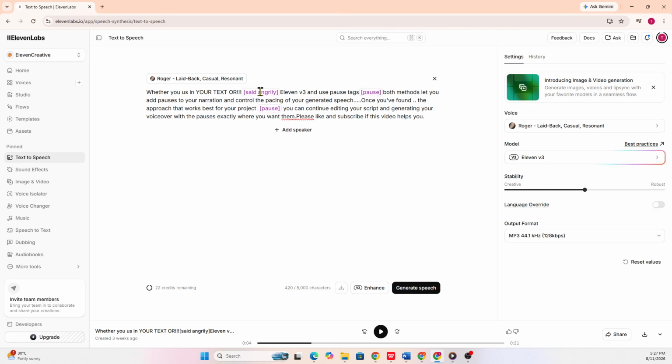You can also use sound effect tags within your prompts. These can include effects such as gunshots, applause, and explosions. Add the sound effect tag inside square brackets at the point where you want the sound effect to appear. Using these tags allows you to add different vocal expressions and sound effects directly into your text.